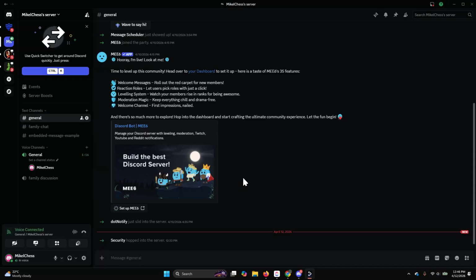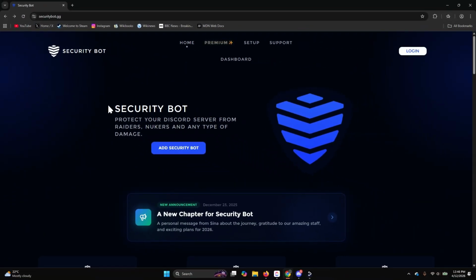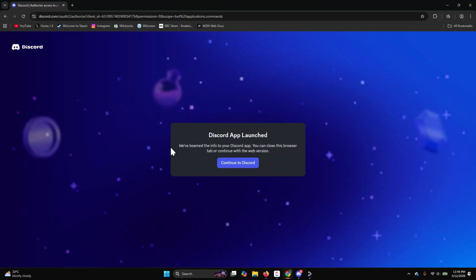So to do this, the first thing we have to do is go to our browser and go to the website called securitybot.gg. Then once we're on the website, we'll click on the button that says Add Security Bot. So this will redirect us to a page asking us to redirect to Discord. Click on the button that says Continue to Discord.